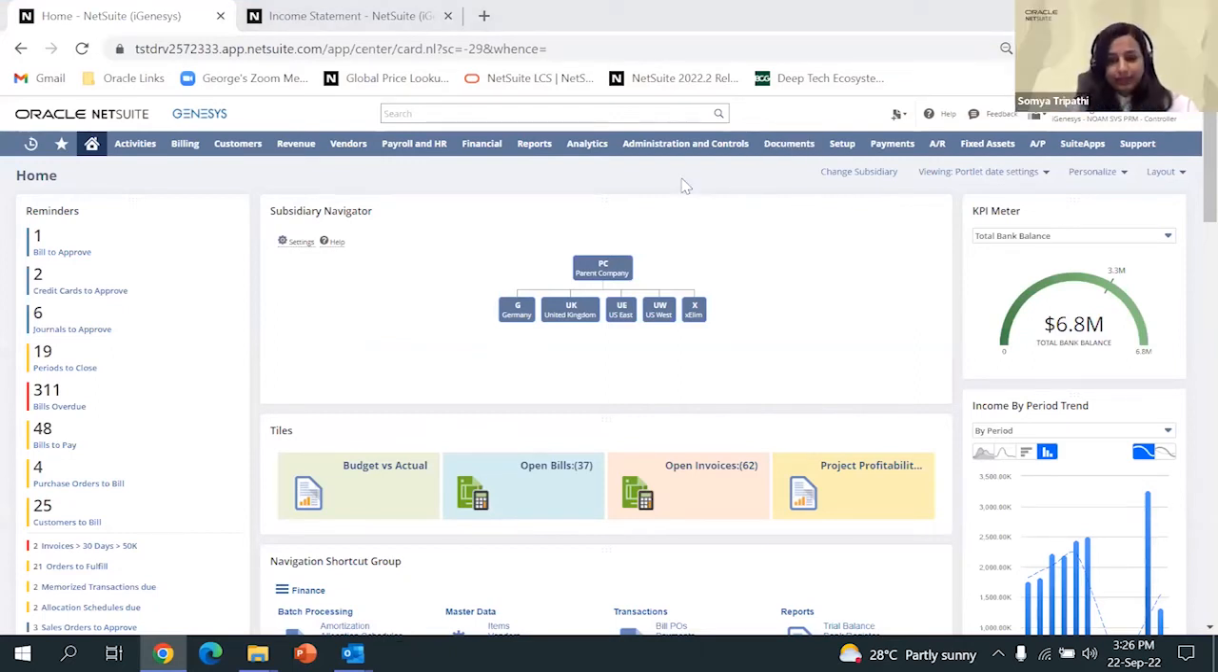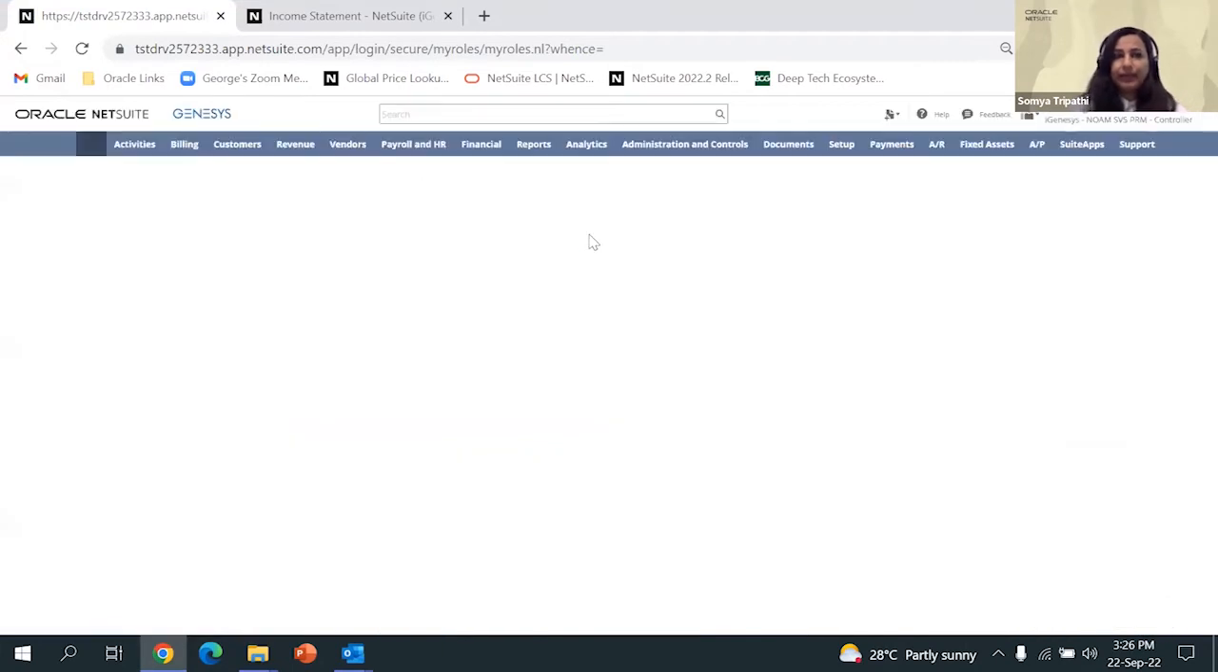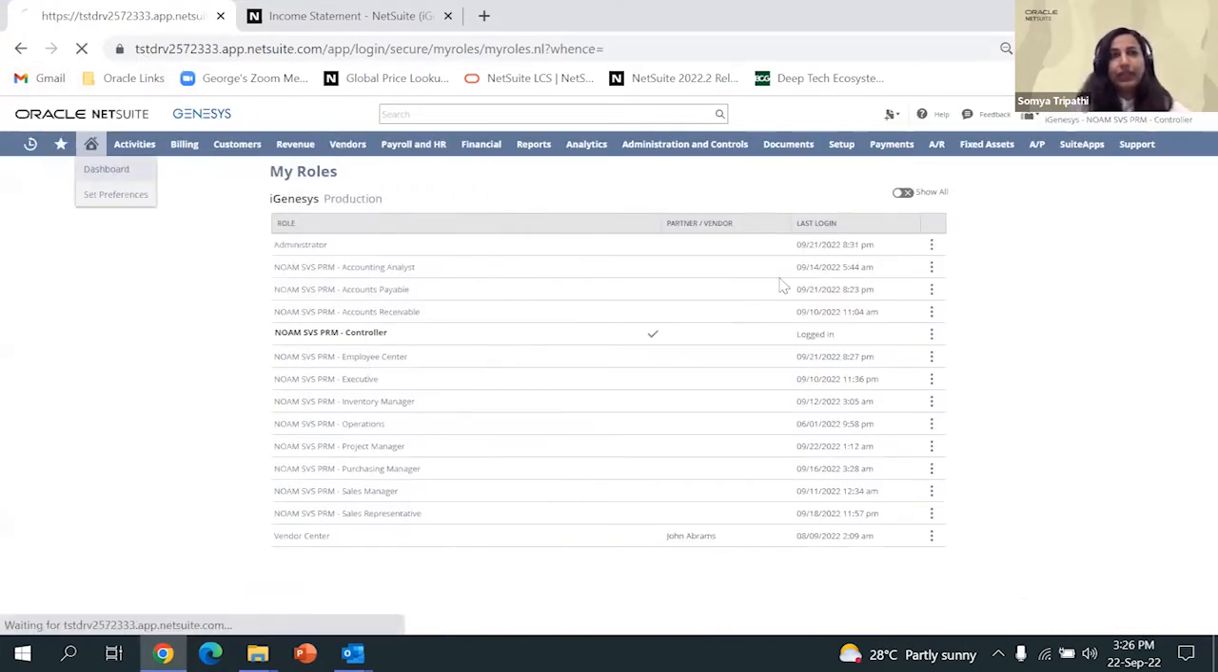So this is how a NetSuite dashboard looks. Like Uttam said, NetSuite is a role-based system, and currently I'm logged in as a financial controller here. As you can see, the system has a dashboard set up for me based on my role in the organization.